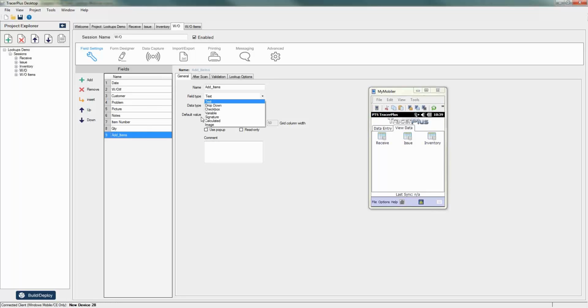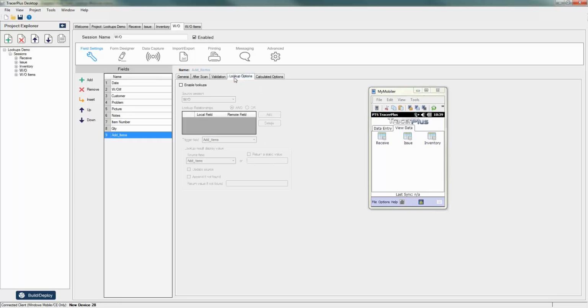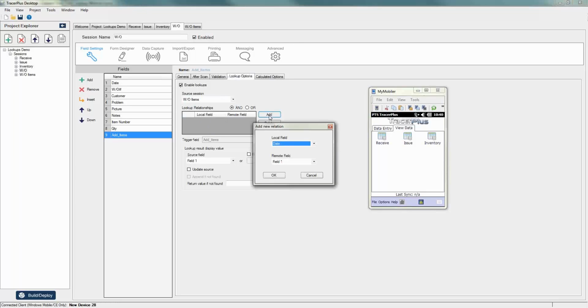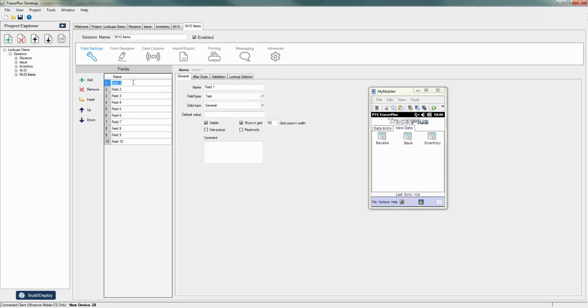So once again, this will be set as a calculated field. But we're actually going to use this as a concatenation instead of a numerical calculation. So we're going to leave that data type set to general. So first we'll define our lookup, which is going to be into work order items. And we're going to base this off of, actually it might be easier if I configure that work order items first.